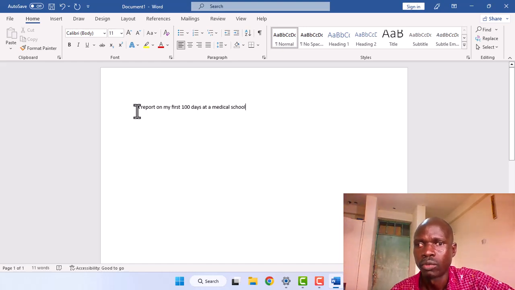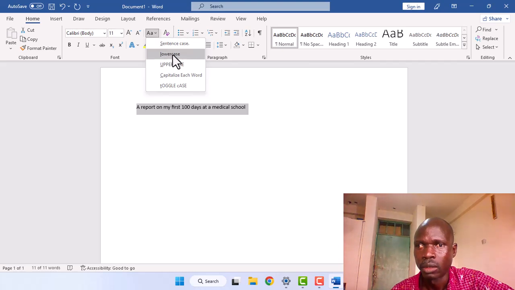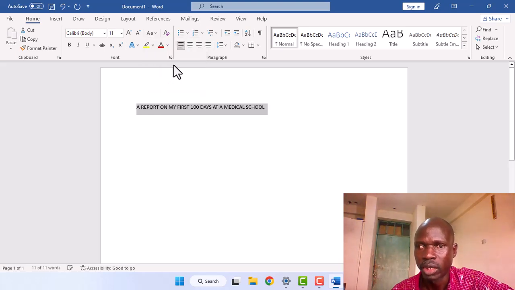What do I do? I can highlight. You left click and highlight. You can make the subject line or the heading appear bigger or appear in capital by clicking on that icon, change case. You can click on the uppercase. When you click on uppercase, everything will appear in capital letters, just as it is appearing now.